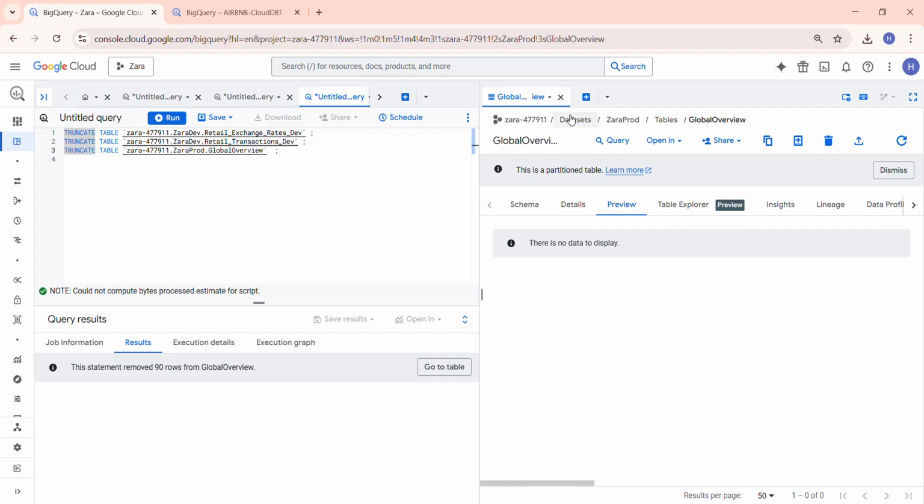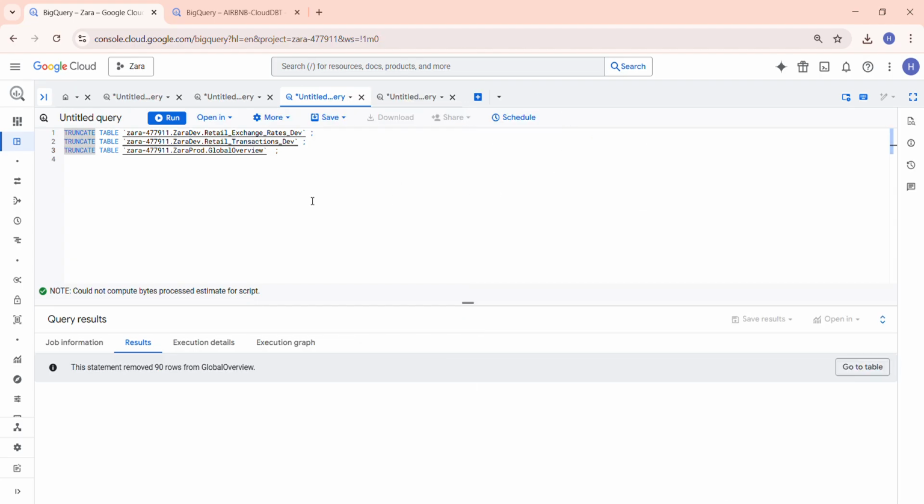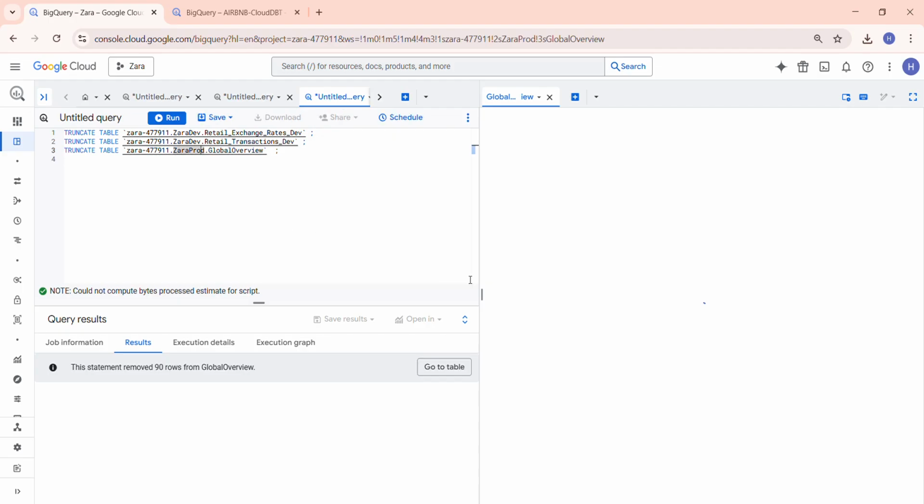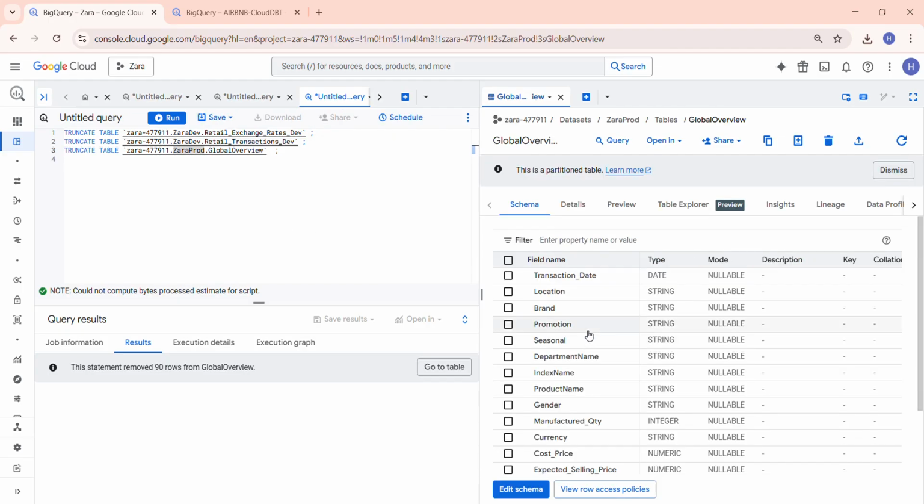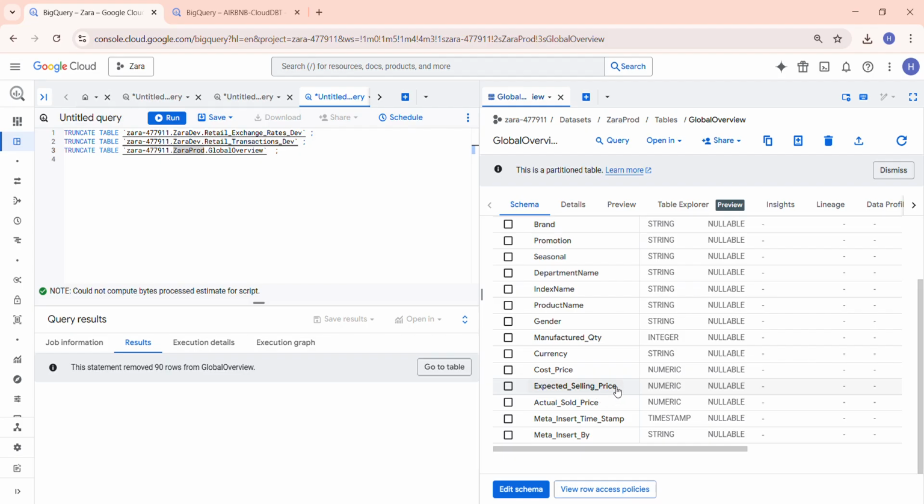Okay, done. Now, when we called that SP, we got nulls, right? So let's look into those columns. We got expected selling price, actual sold price and cost price. These three columns are nulls. We are going to see this issue in the next video.